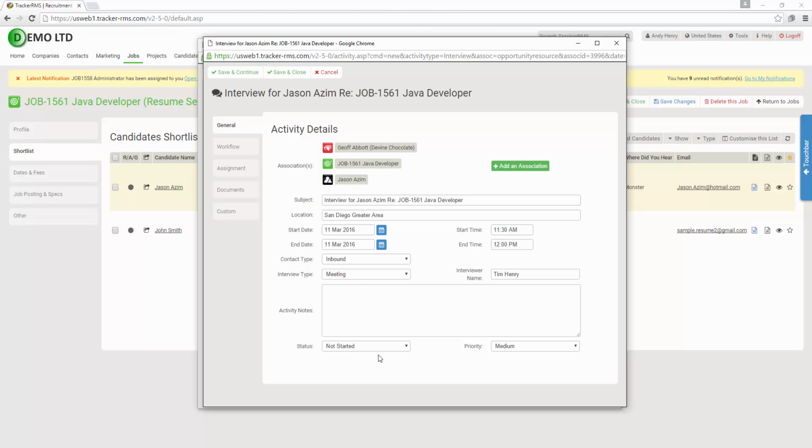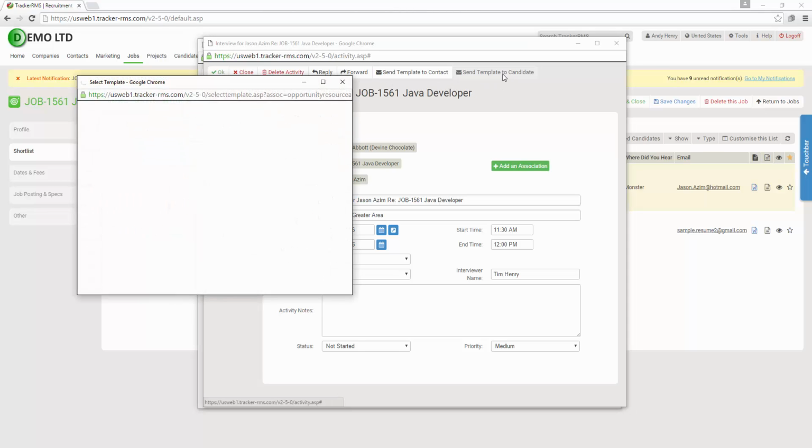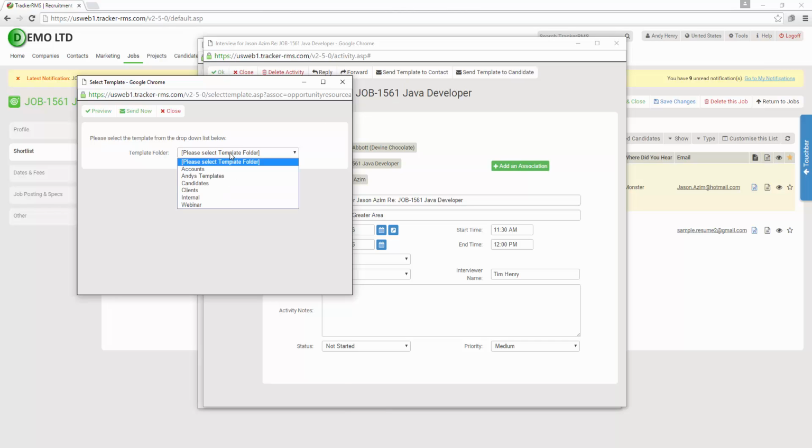The interview notes is where you can put in any notes about that interview. And then down below, this is where we can complete the interview once it's happened or indicate a priority for it. So all we have to do at the very top left is hit save and continue. Once we've done that, we'll see that now we have our templates opened up to the right-hand side. So we can send a confirmation directly to the candidate. We can pick up our template folder, grab our candidate folder, and grab our interview confirmation.